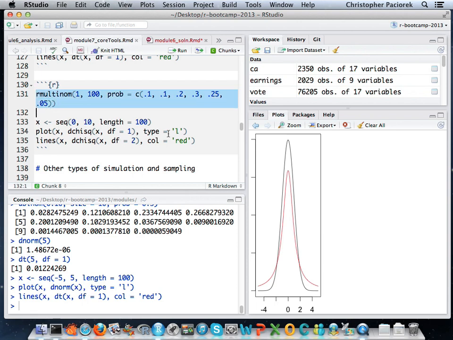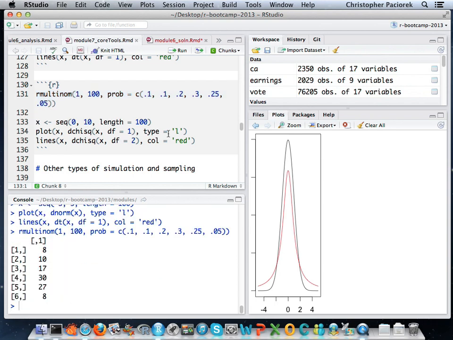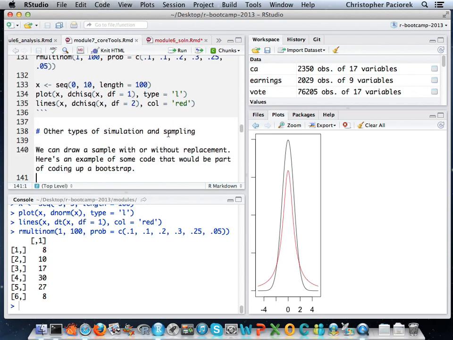I can also do things like sampling from a multinomial distribution where I have 100 trials and I have a vector of probabilities of the different categories. And I'll get something like, okay, 8 of them fell into category 1, 10 fell into category 2, et cetera, et cetera. And this is an example I think I won't bother with. If you wanted to know what a chi-square distribution looked like, which is used for things like a likelihood ratio test, you could actually plot the chi-square density and see what it looks like.